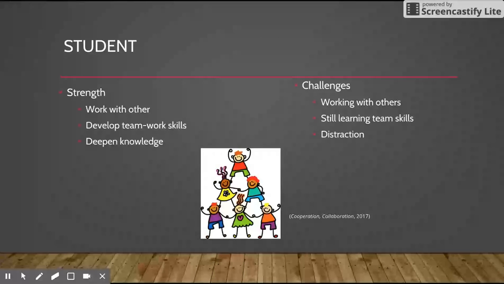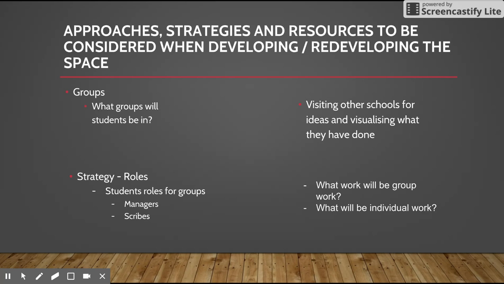The strengths for students are that they're working together, they're developing their teamwork skills, and they're deepening their knowledge by all having a say and all discussing the work. The challenge is the fact that students, again, might not get along, but also they're still learning their team bonding and building skills. And this can be a real distraction because students might just start talking instead of doing the work.